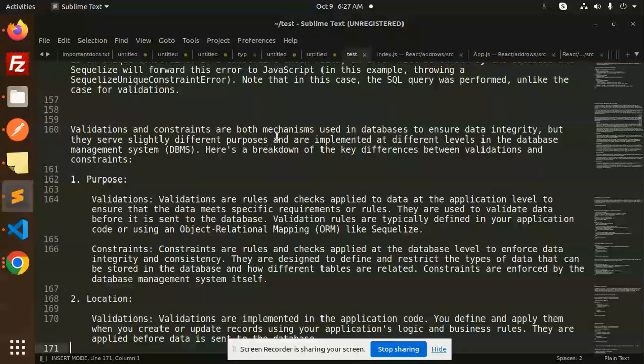So validations and constraints are both mechanisms used to ensure data integrity, but they serve slightly different purposes and are implemented at different levels. Let's see.